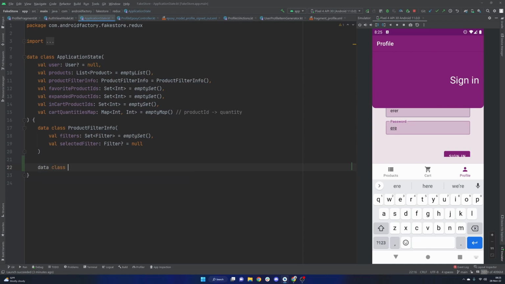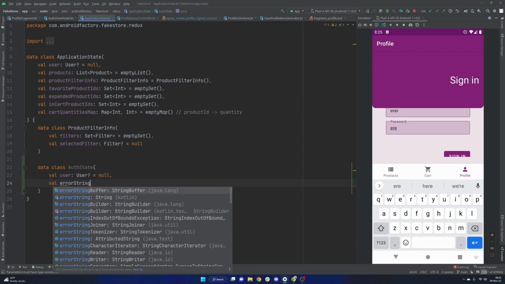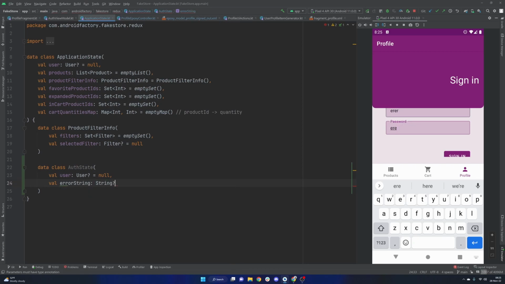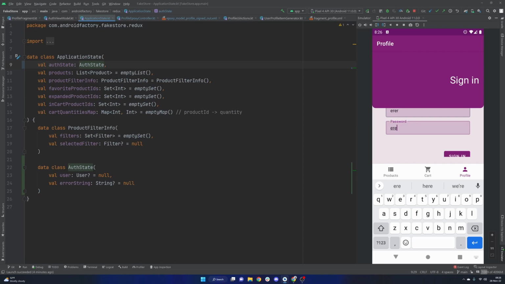So let's create an auth state, let's call it. And this is going to have our nullable user. And then quite simply, it will also just have an error string, which will just be a string that is, again, nullable. And instead of just holding our user, we're going to have an auth state object here, and we can just simply set that equal to an empty auth state.